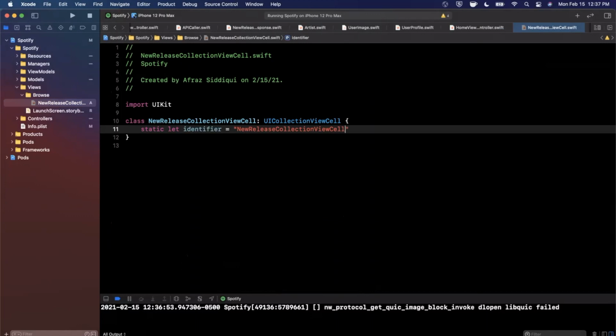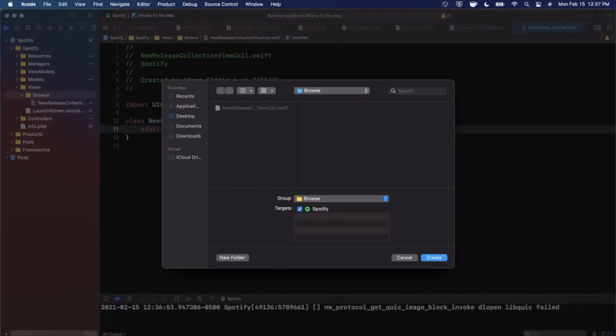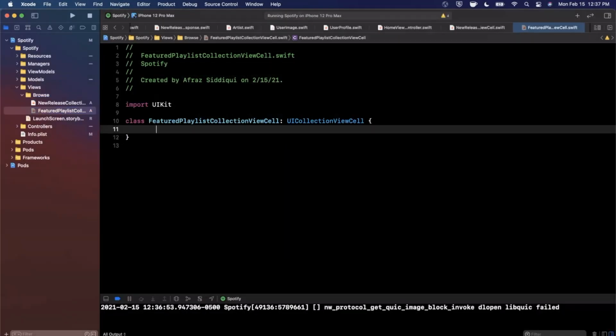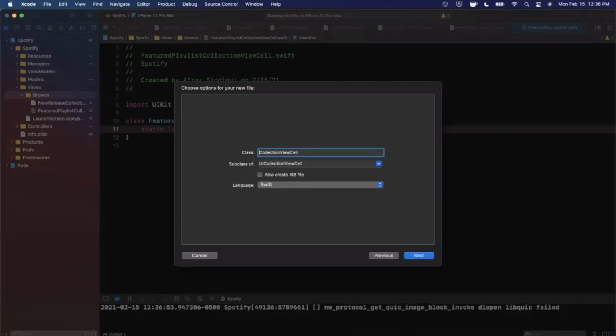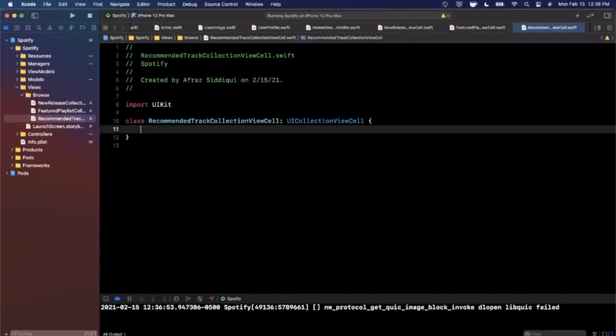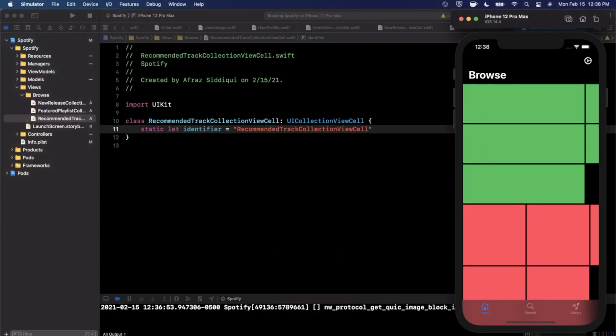Let's go and create two more. Next one is going to be a featured playlist collection view cell. All right, go ahead and create it. I know this video has gotten a little verbose with me rambling, so I apologize, but almost there. All right, identifier. There's that identifier. Let's go ahead and create our third one here. This one is going to be recommended track collection view cell. Let's go ahead and create it. Boom, boom, done and done. Add our static identifier. All right. And in the next video, I guess we'll create these cells and we'll plumb our data through.